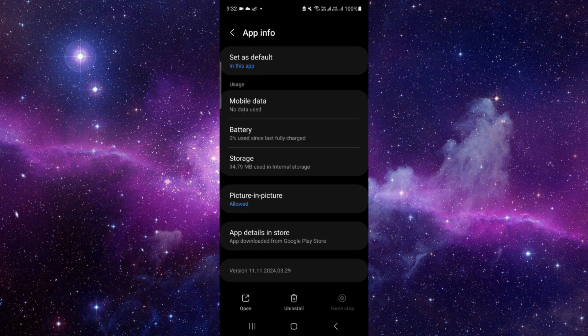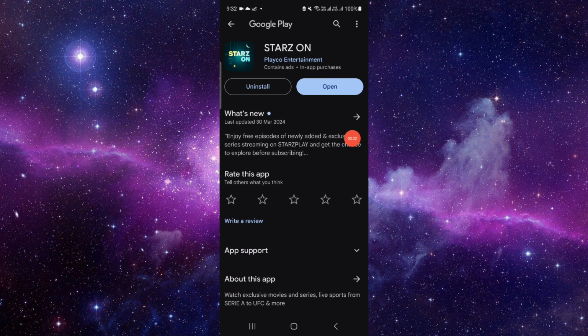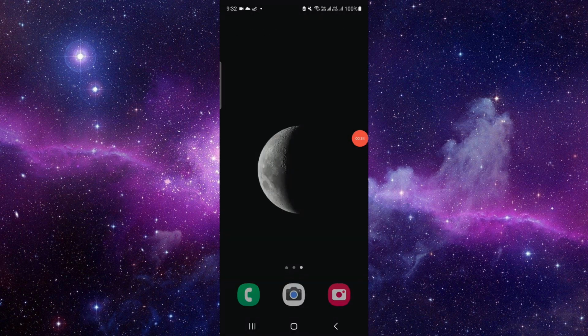Then we have to do the update. Click on update the app, click on the last second option, check for an update and it will be fixed. So this is how to fix the STARZ app not working.